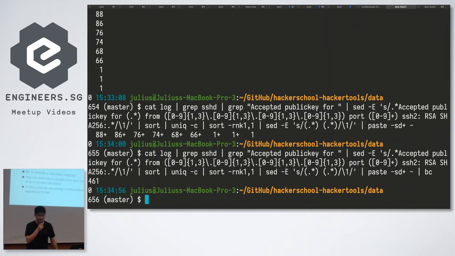So if I repeat from the beginning, cat the log means I want to get the content of the log, grep sshd, so filter only the lines containing sshd, and then filter by "accepted public key for", using sed, replace all of that using this regex so that I can only get the usernames, sort the usernames, remove the duplicate usernames and give them the count, sort them.